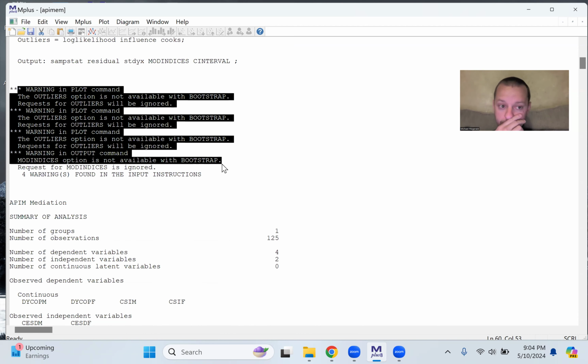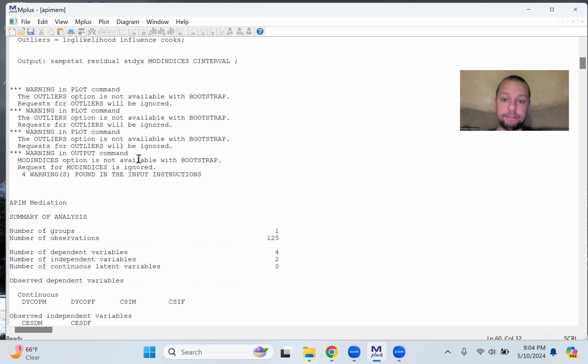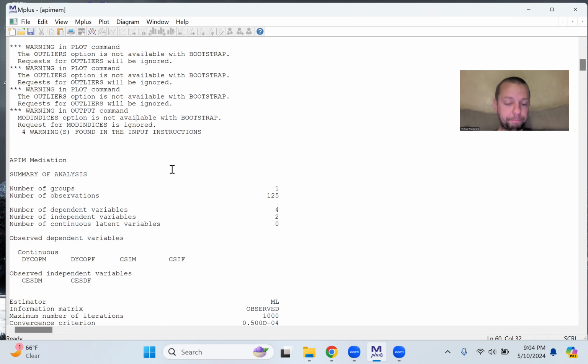They're just related to bootstrapping, and some of my standard output that I request, such as plot and outliers and things of that nature, are not available in bootstrapping within Mplus. You need to do that before you do your bootstrapping.